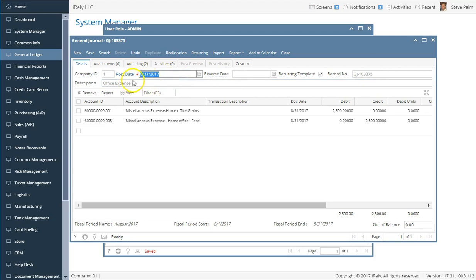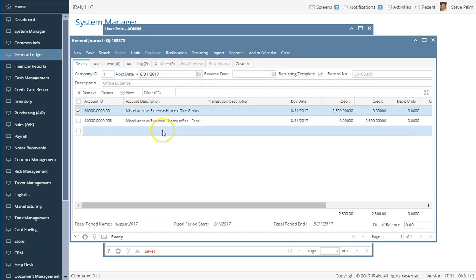However, I can make changes to, let's say, the post date if I wanted to put a new date in. Now, we set the reverse date to be bypassed. So if you tab, you'll see it just jumped right over that one, right to the record number. And then I can get back down into the grid down here to make additional changes.